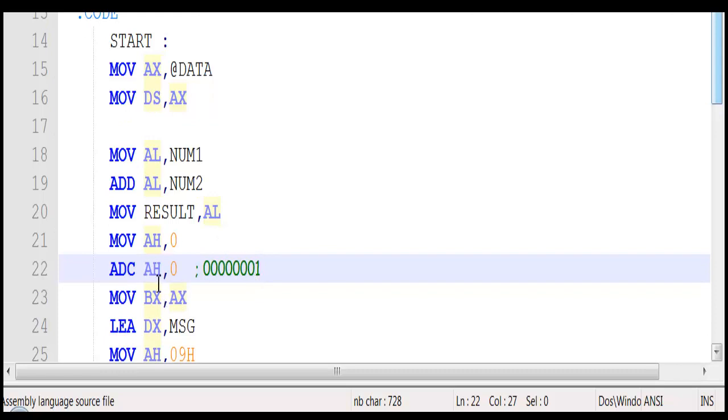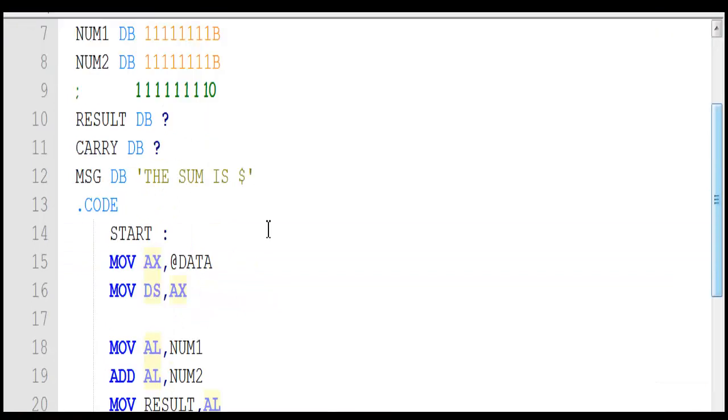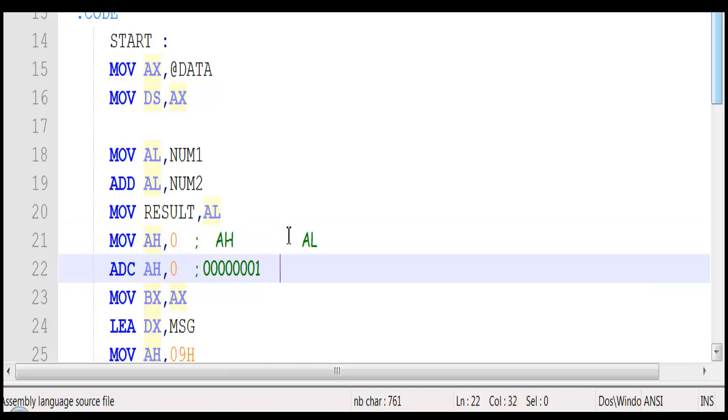So AX will now have AH and AL. AH will have this thing, and AL will have this thing in it. So AL, if I say here, AL will have all ones, 1, 2, 3, 4, 7 and 0 in the last. So it will be like this.